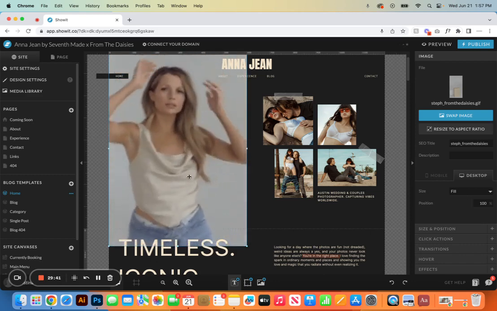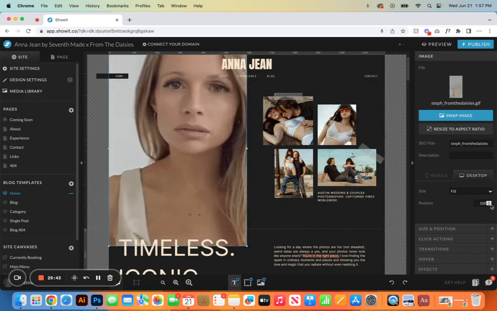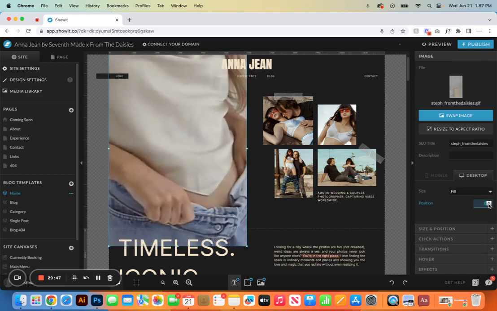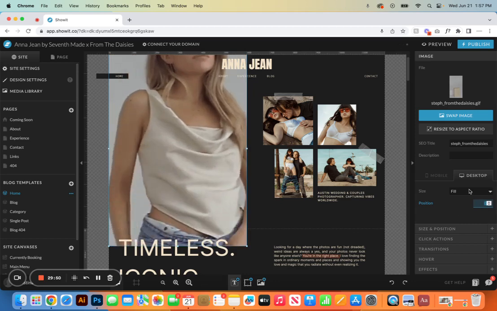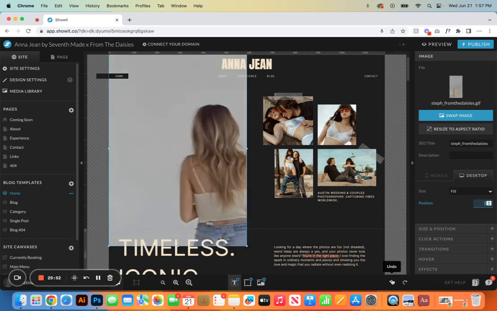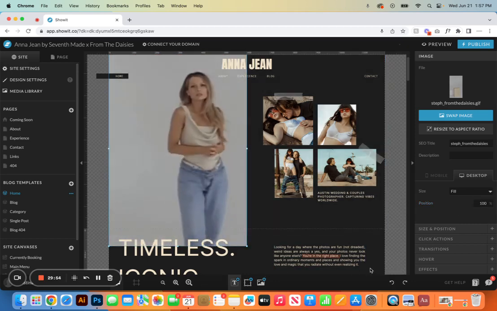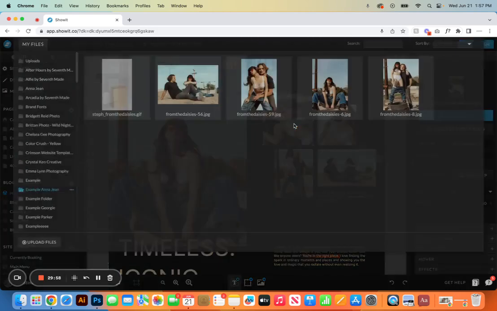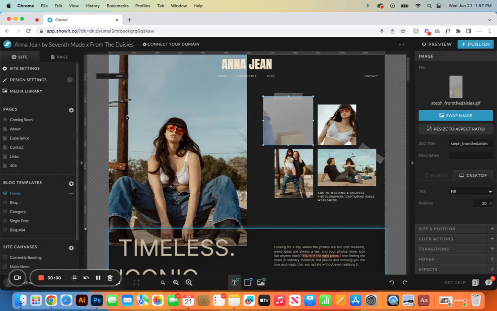So the cool thing with adding in a GIF, you can actually change the positioning as well. That part's super cool. So that's going to be the same process with any image. So we could come here, select the GIF. It's so fun because it just adds a little something.